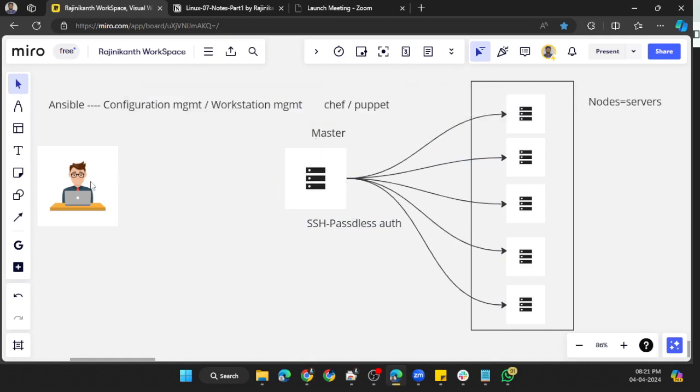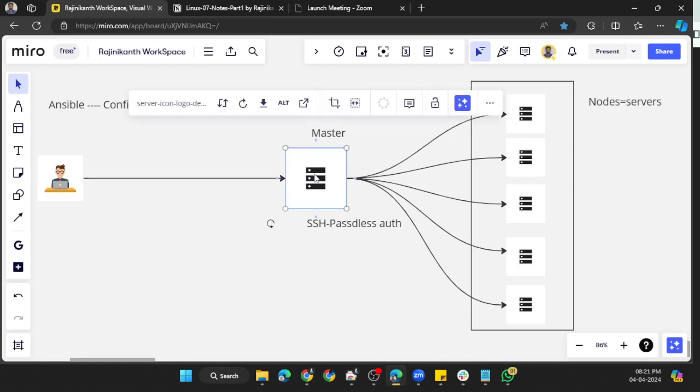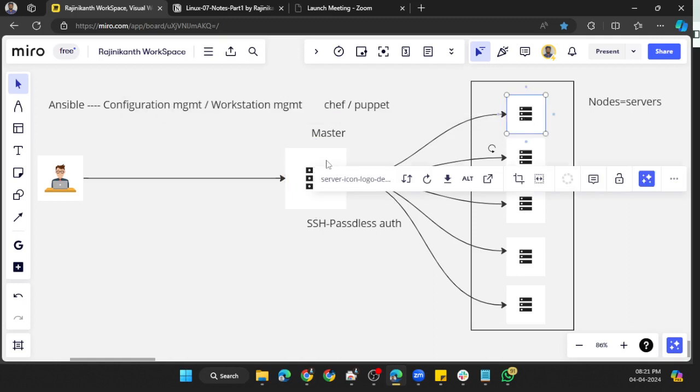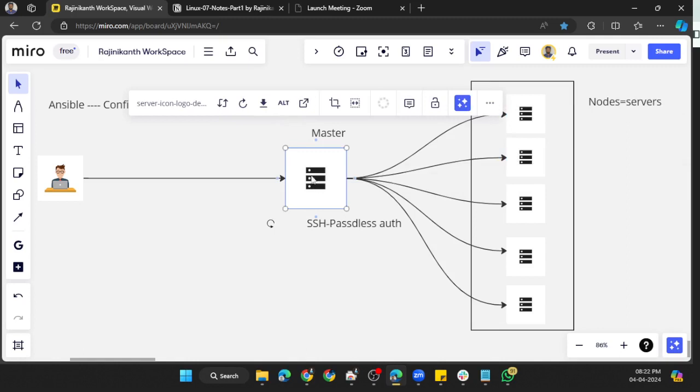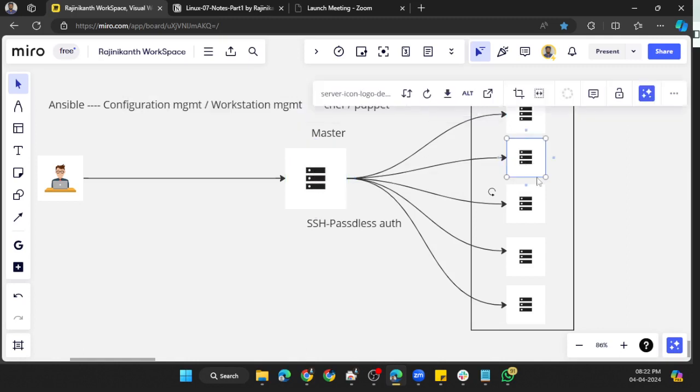Whenever an engineer or admin is logging into this server, or through a Jenkins pipeline also, he gives a script. The script is a cookbook or a manifest file. We write one file in this server, and we give information about all these servers. For example, I want to install Nginx in this server. I can give that information in the script, and it is going to install here. Next, I want to install Jenkins here. I can provide a script and run it here itself, and it will be executed there.